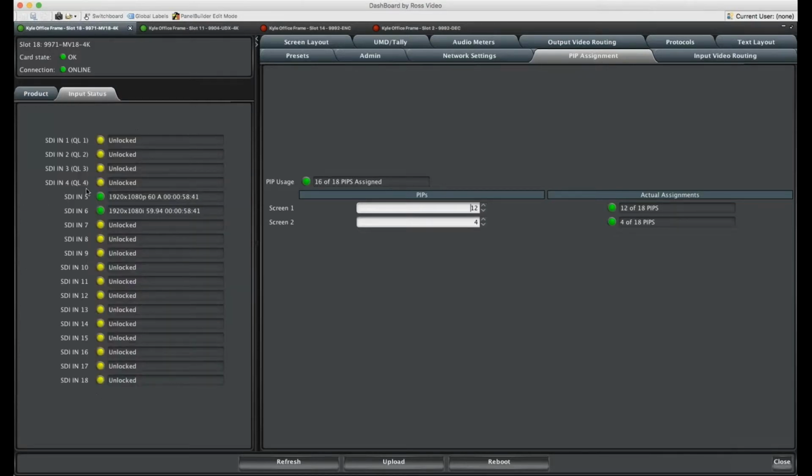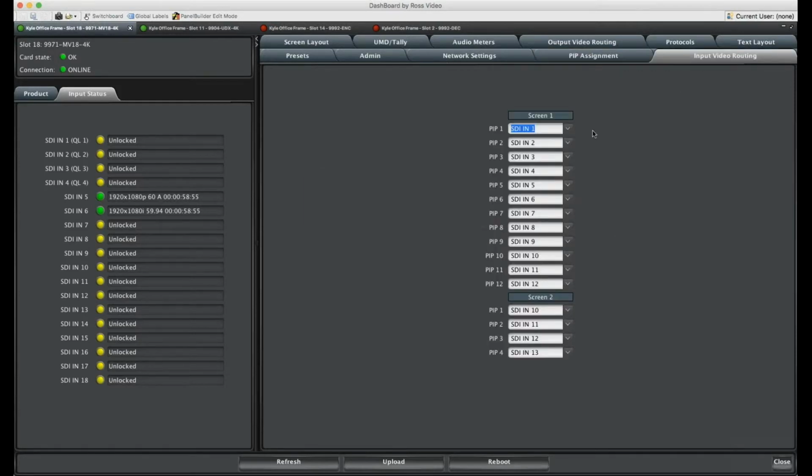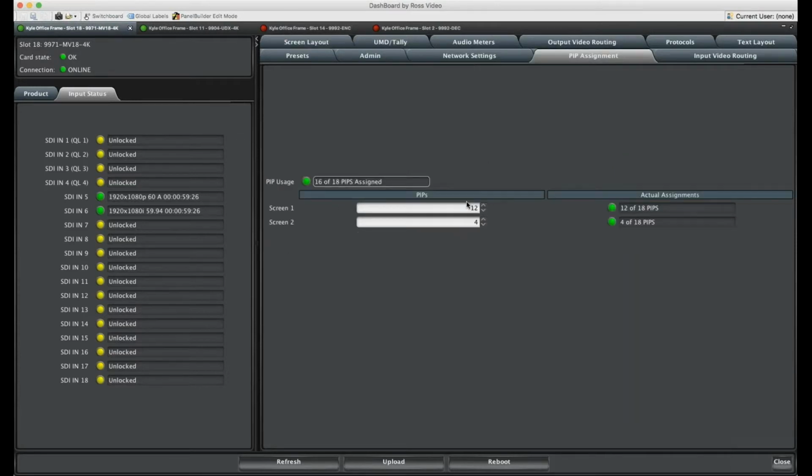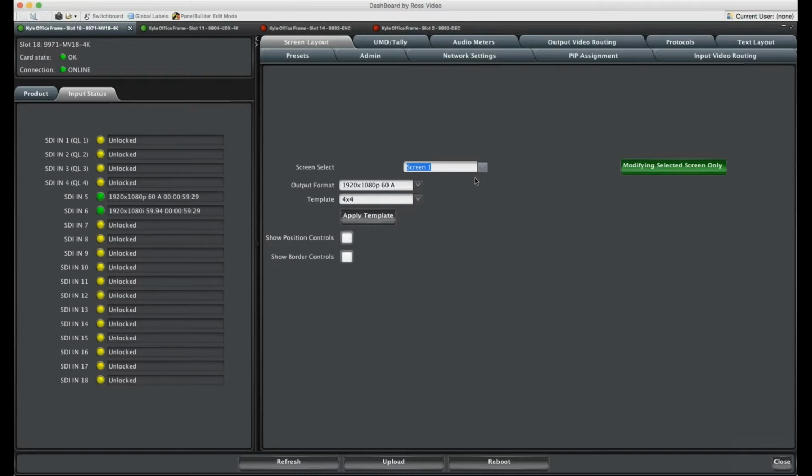On the input status, you can see all the inputs to the card. It'll tell you the resolution of the input, the timing, and what the frame rate is. Then once you've assigned your pips, you go to the input video routing, make sure they're all routed correctly, and go to the screen layout. In this firmware build we actually have 4 different screens, but only 2 of them active right now. We can select the output resolution, and we can also use some templates. So if I just wanted an easy 4x4, I can apply that template on screen 1. As we remember, screen 1 had 12 pips and screen 2 had 4 pips. And then for screen 2, we can do a quick 2x2 and apply that.